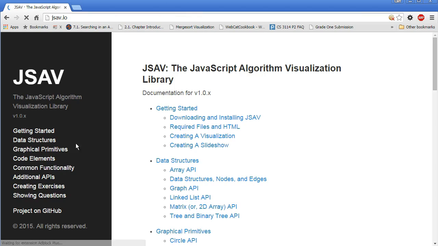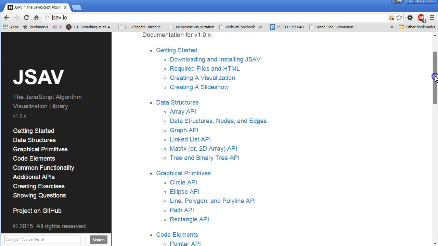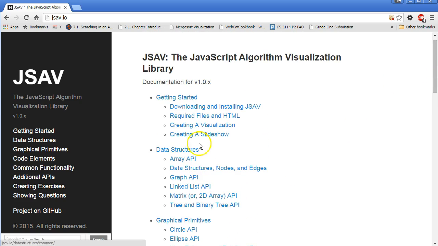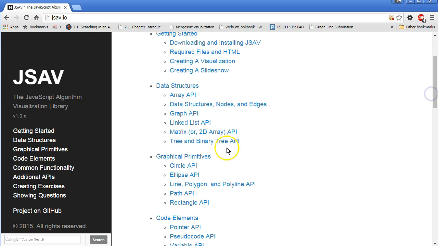The documentation for JSAV is at jsav.io. We see all the various pieces. Probably the most obvious ones would be the various data structures. The idea is that you create something like a tree or values in an array and it'll handle the layout for you. You can control that, but the less of that you have to do yourself, the easier it is. And then if you need to put in some lines or circles somewhere, you of course can do that.